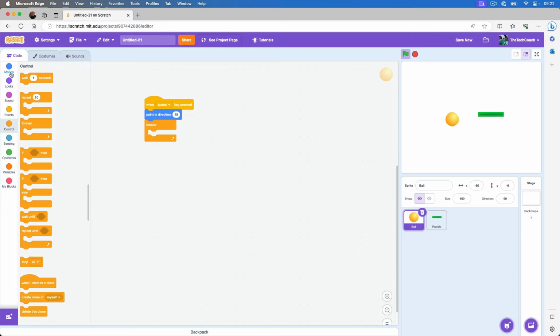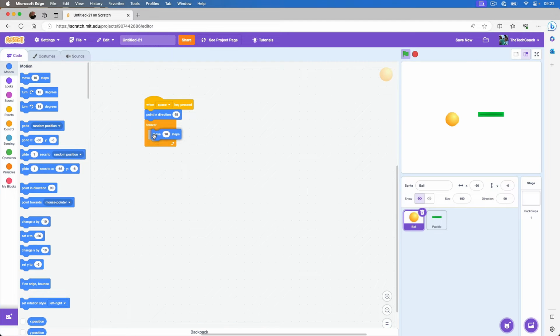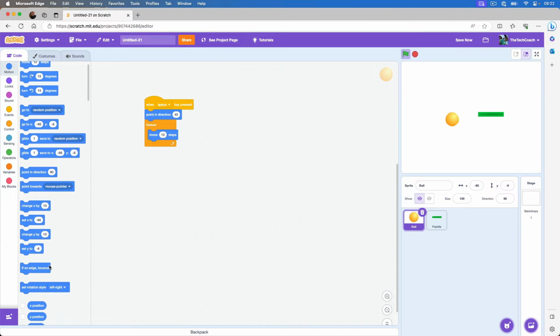Forever, we want the ball to move at a speed of 10, the same speed at which we put our paddle. And if it touches an edge, we want it to bounce. So let's see what this looks like. Edge, edge, and edge, and it's bouncing off of the edges, which is exactly what we want.